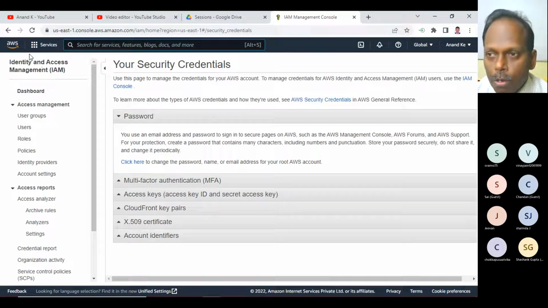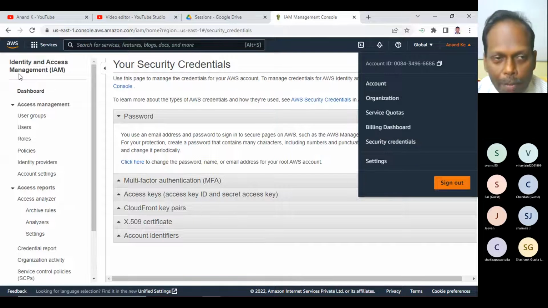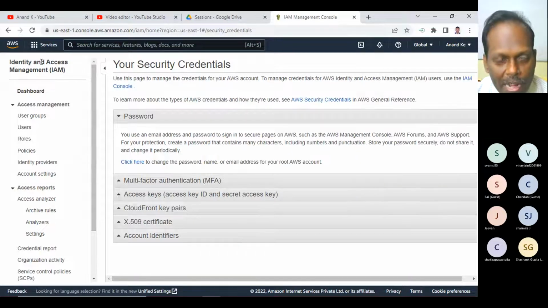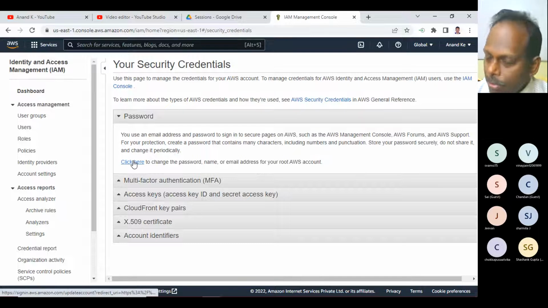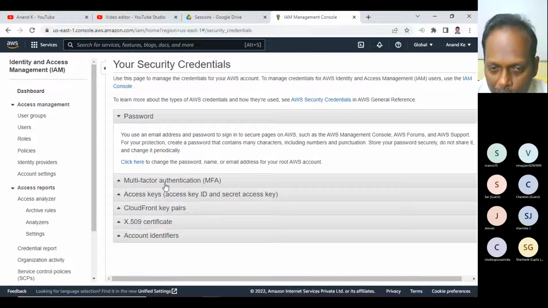So now you see this. Once you click security credentials, you are taken into the IAM dashboard automatically. This is your identity and access management. Here we learned just now how to change the password. You can do that by clicking here. Now our target is to assign MFA.